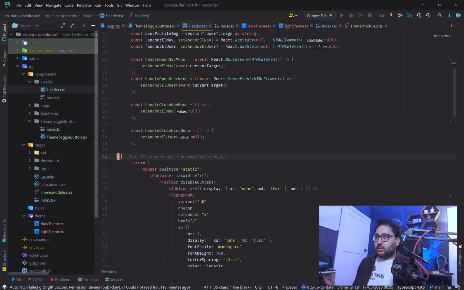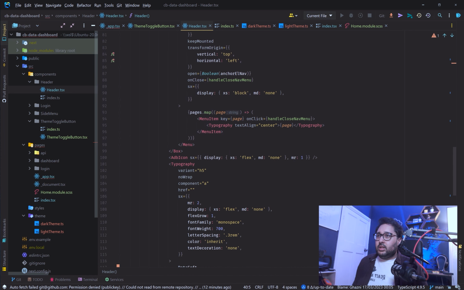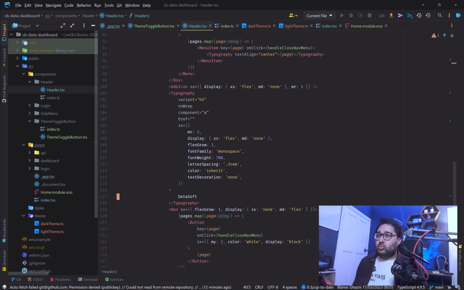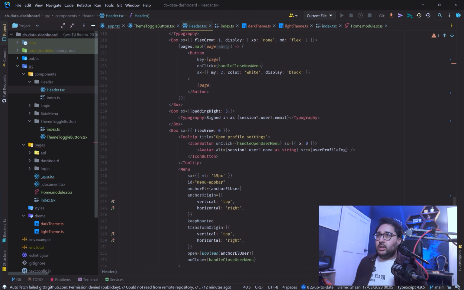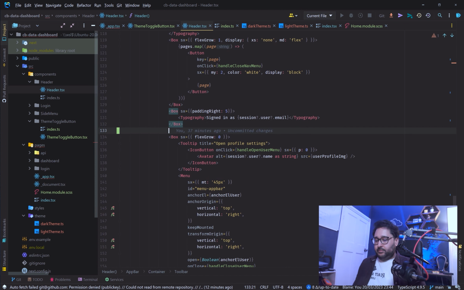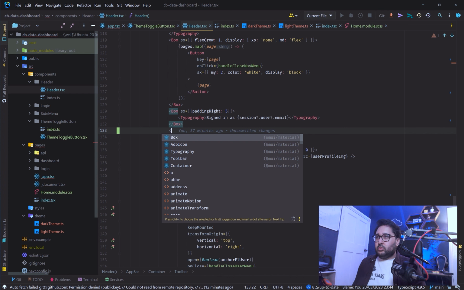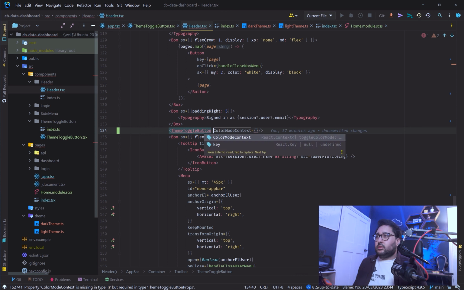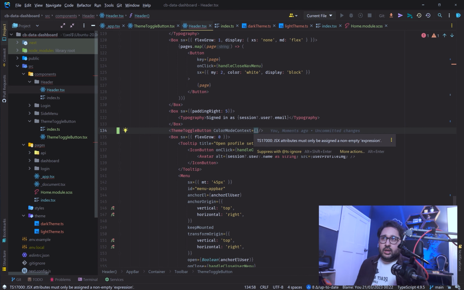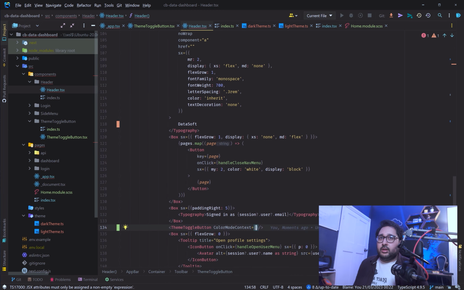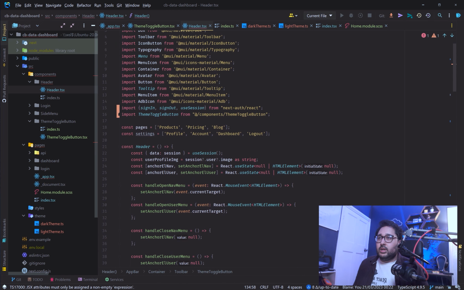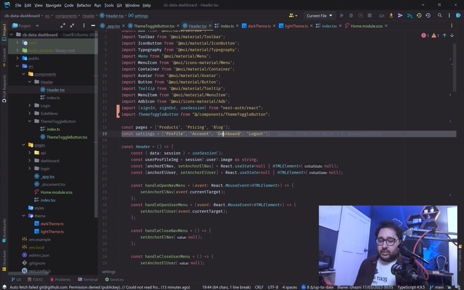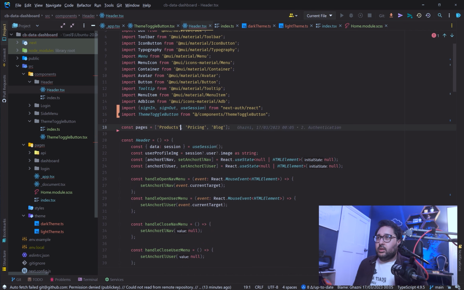Oh, get rid of these. And let's go down here. Yes, let's add it here. So let's add theme toggle button. Make sure we add color mode context. So what we need to pass in here is essentially a prop from the header component. So if we go here, we can get rid of the settings as well. We don't need that anymore. We'll get rid of this shortly as well.